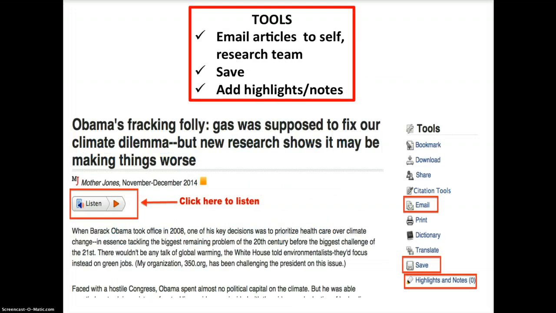Now when I click on that, it will take me to the entire article, and there's the title of the article at the top. If I don't want to read the article, I can click on the listen icon, and the computer will actually read the article to me word for word. On the far right hand side we find the tools, and there are several important tools that you should know how to use.